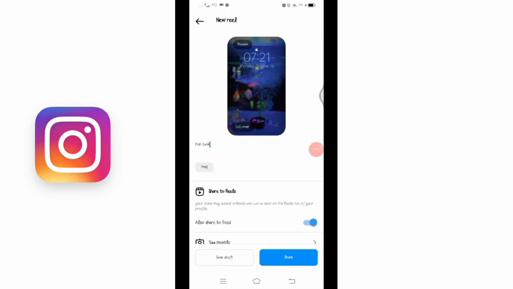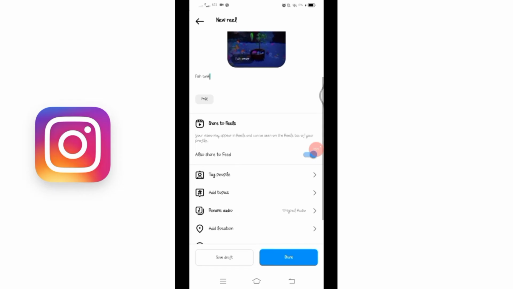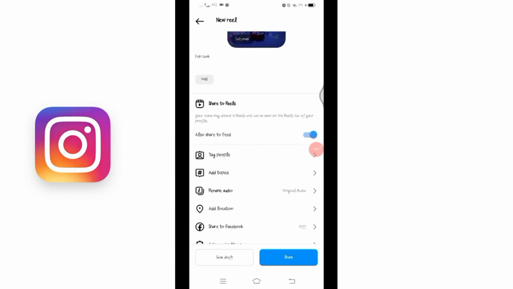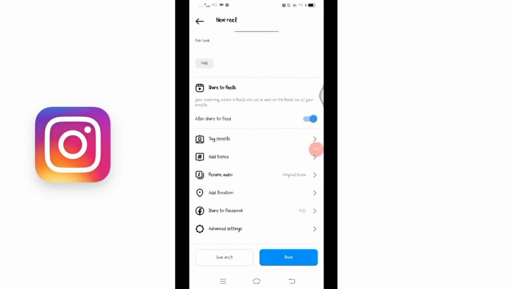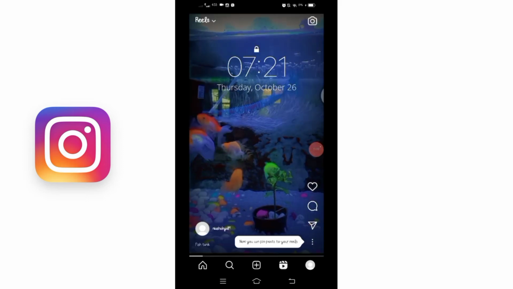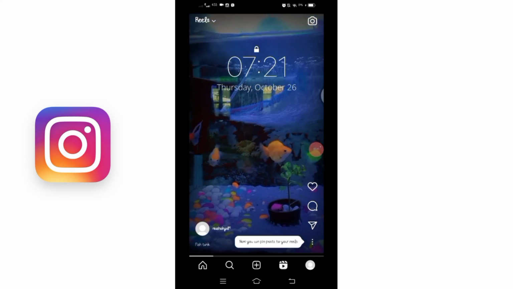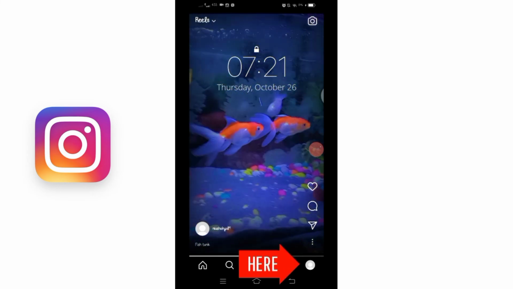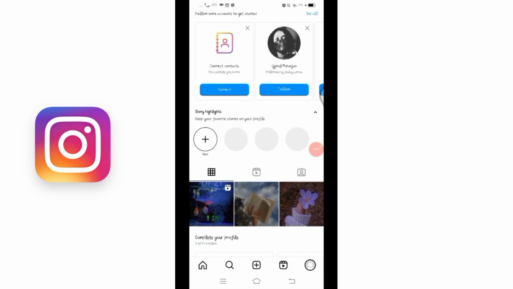On this page, you can write a caption for your reel. As you scroll down, you will find additional options such as tagging people, adding topics, renaming audio and specifying location. Click on Next to proceed. Once your reel is ready, you will see it in the reel section of your profile. Go to your profile and you will find the reel you just created.